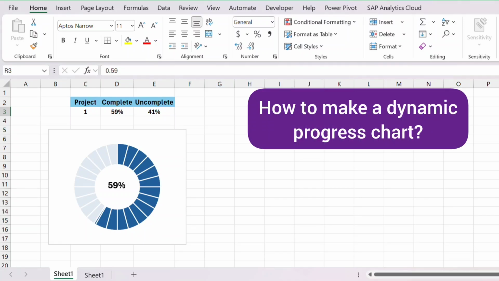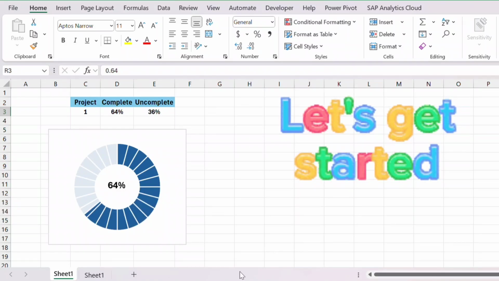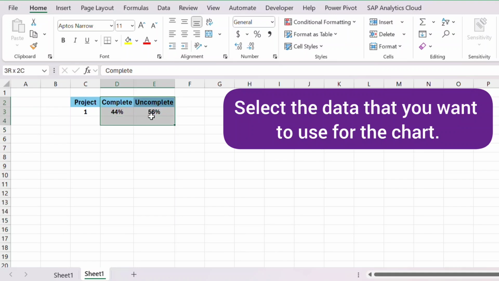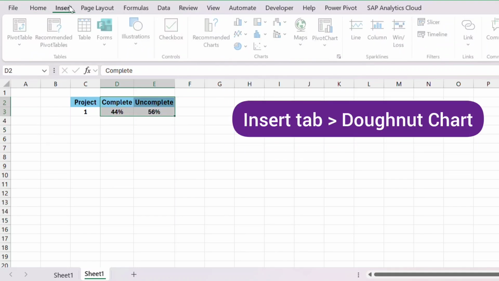Hey everyone! In today's video, I'm going to show you a quick and easy way to create a dynamic progress chart using a donut chart in Excel. Let's get started. First, select the data, go to the Insert tab, and select the donut chart from the chart options.